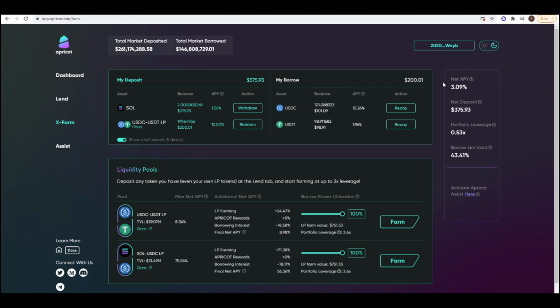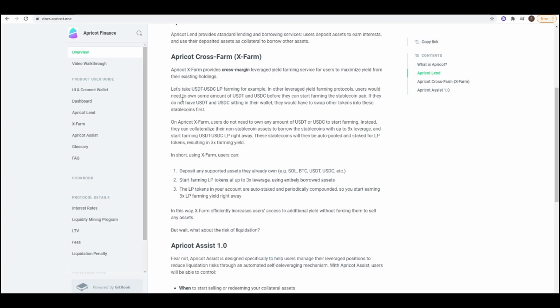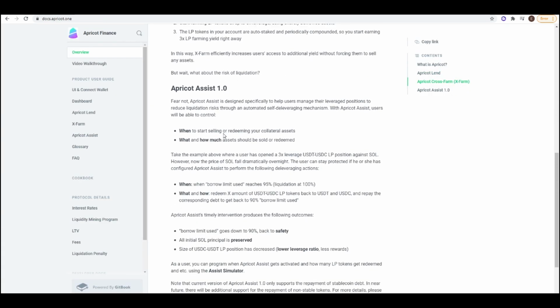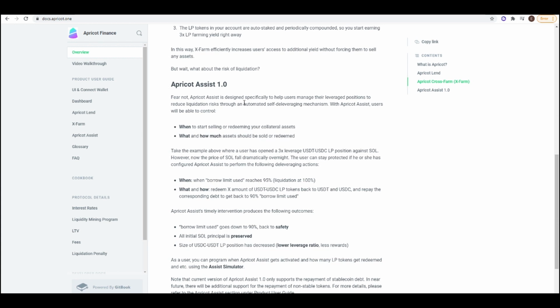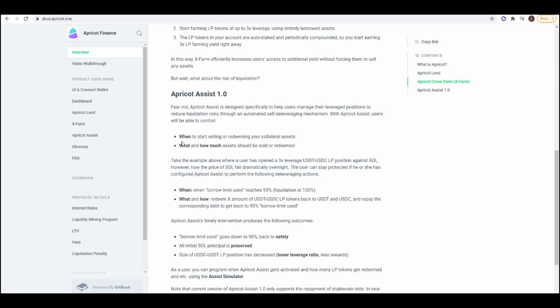So you can see here on the right, the net APY that I'm earning from all of my deposits and all of my borrows is currently at 3%. To help manage your leveraged yield farming, they have Apricot Assist. If we go back into the docs here, we can see what Apricot Assist is. Apricot Assist is designed specifically to help users manage their leverage positions to reduce liquidation risk through an automated self-deleveraging mechanism. So you can use Apricot Assist to dictate when to start selling or redeeming your collateral assets, and what and how much assets should be sold or redeemed.